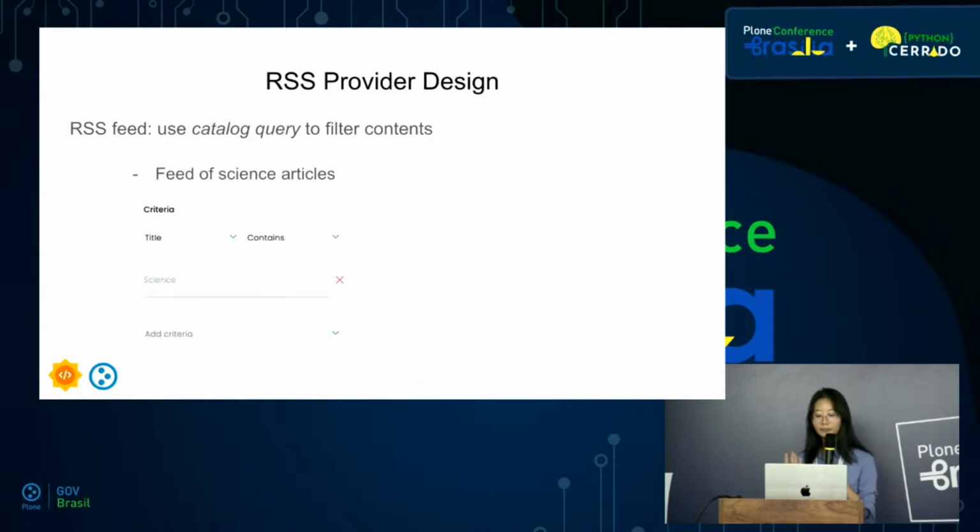Suppose that I have a website in which I want to provide my users a feed of all the science articles I have. One thing I could do is use a query to search for all the content that contains the keyword science in its title or in its keywords, and then provide an RSS feed to users who want to subscribe to that list and stay updated on any science-related articles on my website.